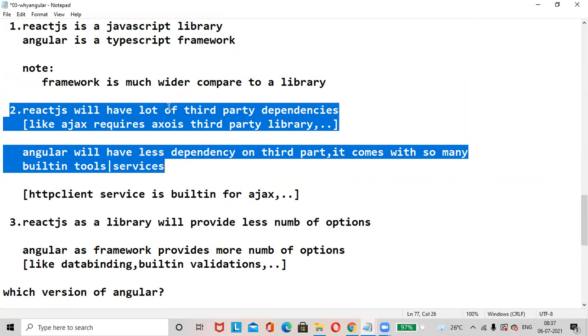React.js has to depend a lot on third-party dependencies. Like Ajax requires the Axios third-party library. Angular has less dependency on third parties. It comes with so many built-in tools and services.